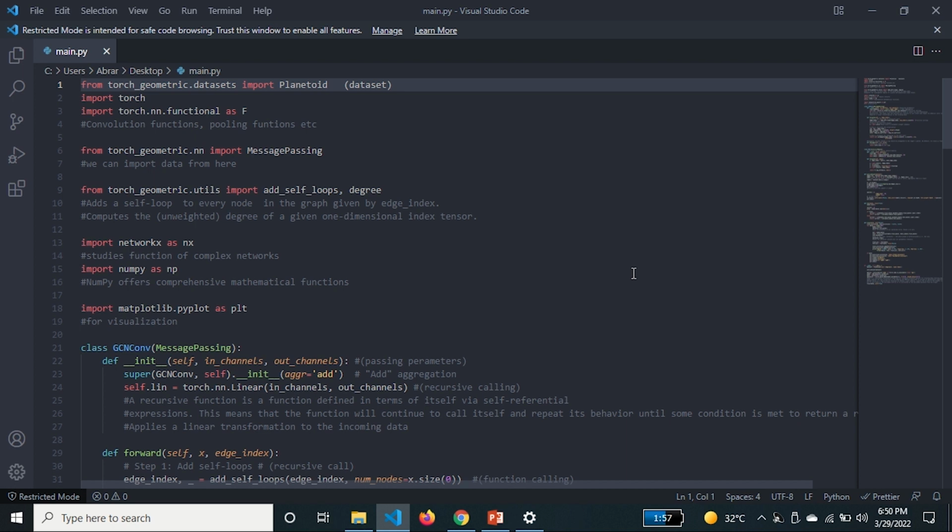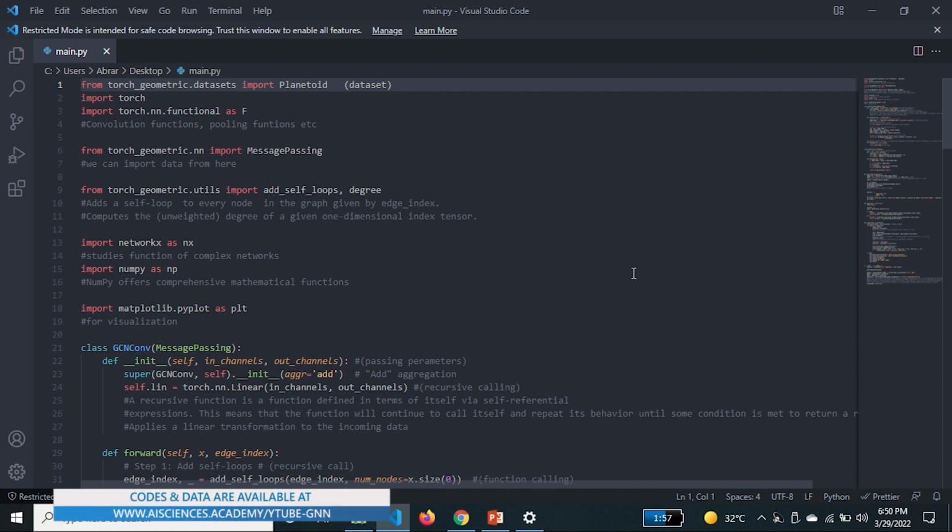Import torch. What we are doing here is importing torch, which is basically a deep learning library used for implementing deep learning models, and it's most widely used these days. Previously TensorFlow was the most widely used, but currently PyTorch is. Import torch.nn.functional as F. Functional is basically for convolutional functions, pooling functions, and similar types of functions.